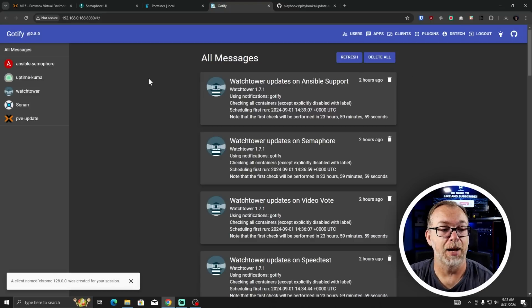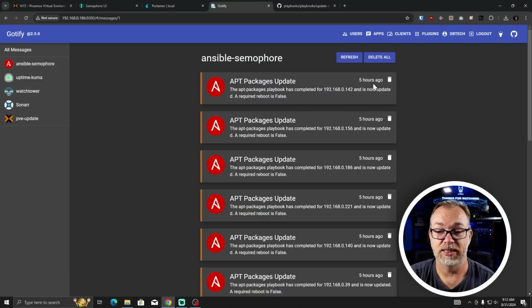So basically, I'm getting updates for several different things here. In fact, I need to take a couple of these out. I was just testing some stuff out. But so I've got Ansible and Semaphore. When those playbooks run, I get notifications. In fact, we can see I got notifications 5 hours ago saying, "Hey, this playbook completed for this IP address, and we don't need to do a reboot."